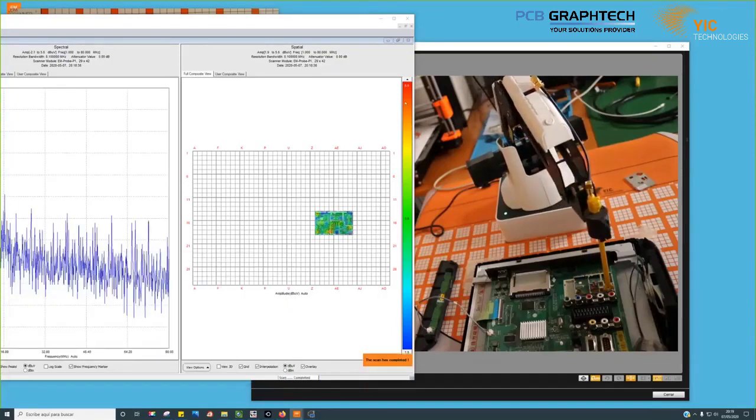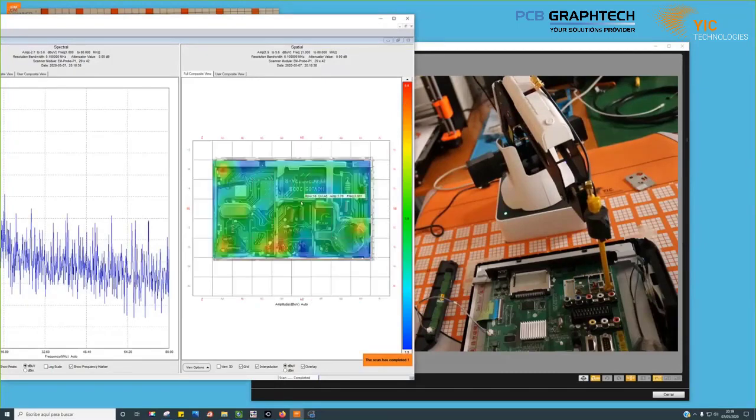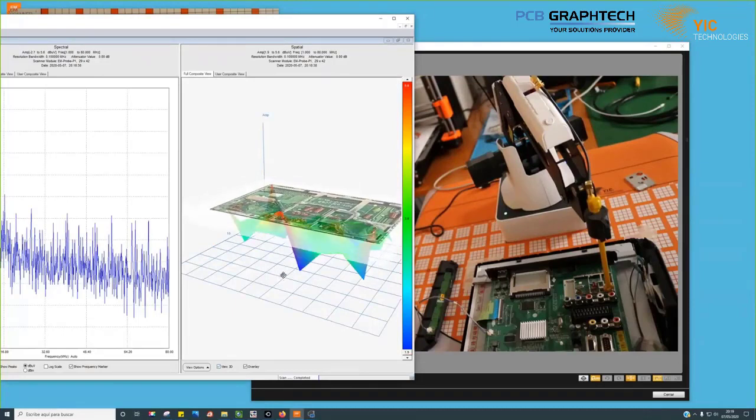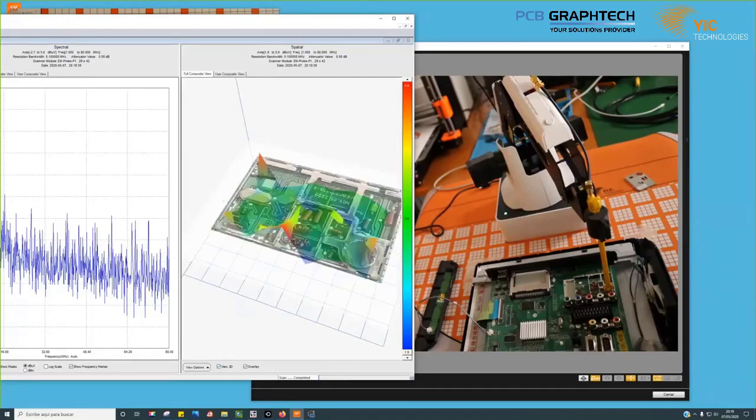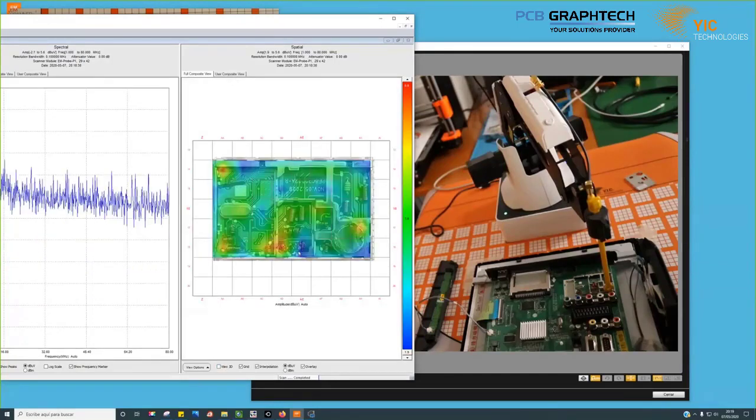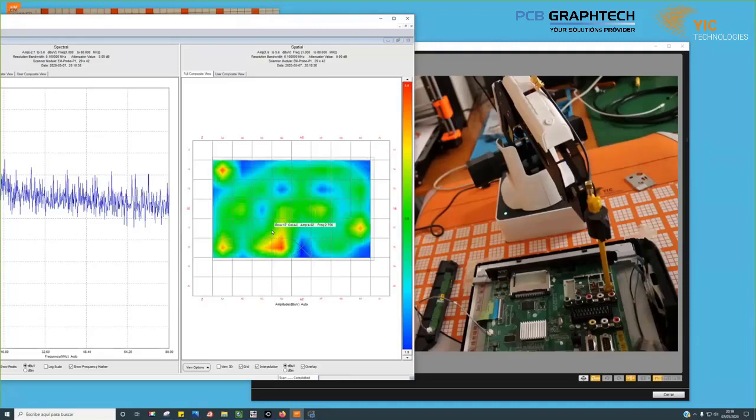The scan is finished, so you can see here the result. Okay, this is like previously. You can view the system in 3D. You can identify the areas where you have more activity, or you can see, removing the picture, in what areas you have more energy.